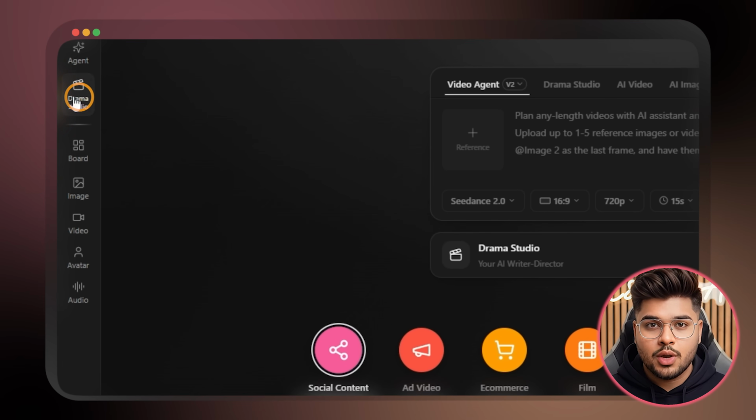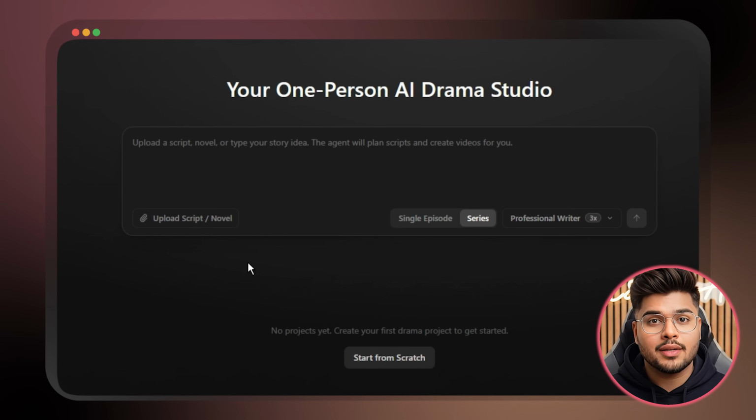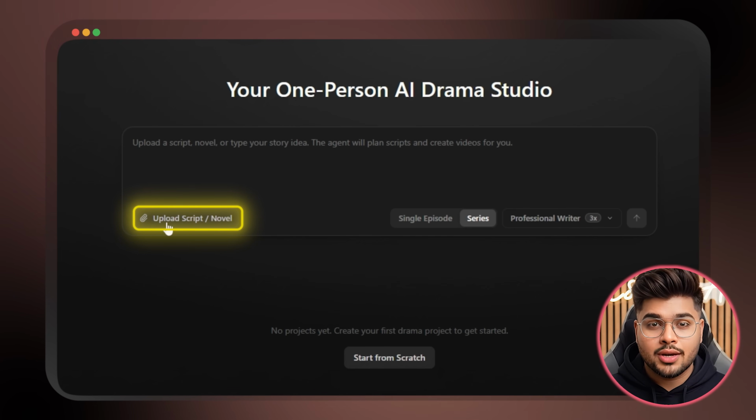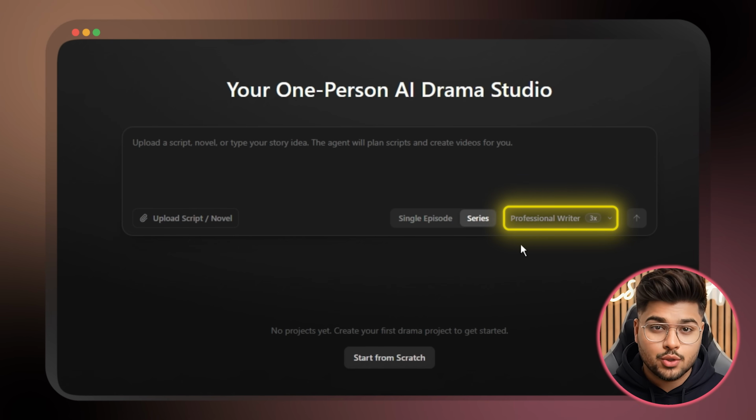Click on Drama Studio in the left sidebar. This is your home base. You'll see a clean input box in the center of the screen, and below it, 3 options. Upload script or novel, single episode/series, and your writer level selector.